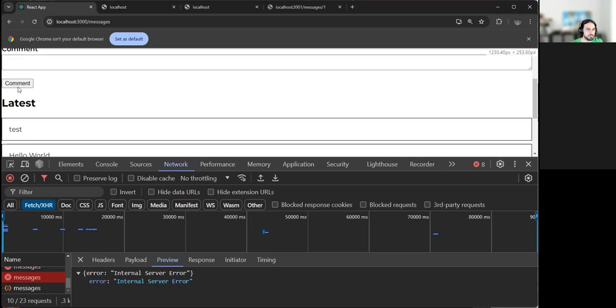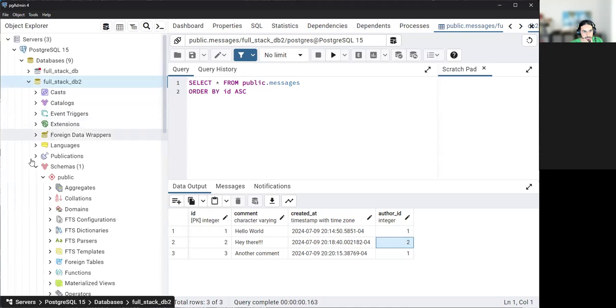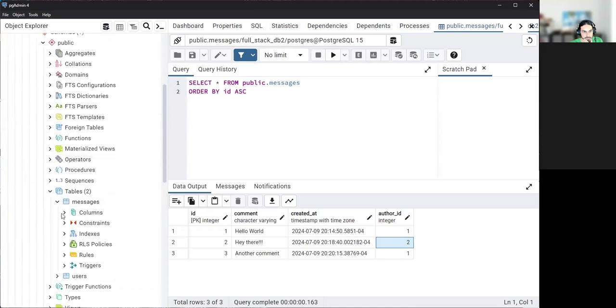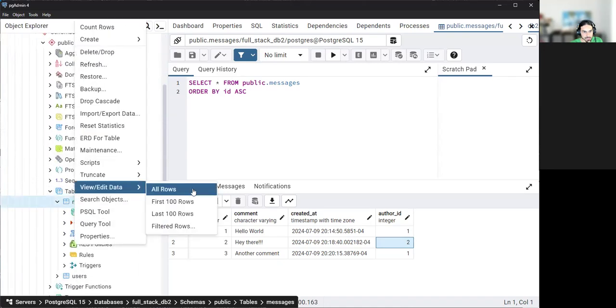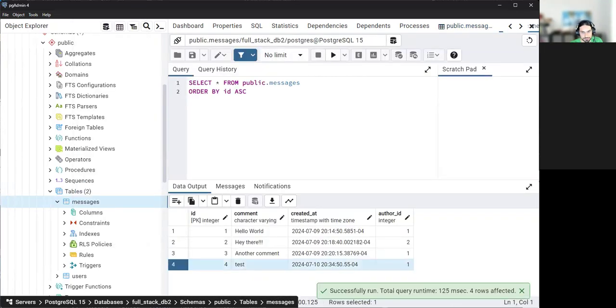You see the error went away when you click comment? That's why you've got to clear before anything. Now it's here. And let's check pgAdmin. Is it really there or just an illusion? Check pgAdmin. In pgAdmin, execute the query. Remember, full stack DB, schema, public, tables, messages, right click, view data, all rows, or you can write the query manually. You see it here? It's there.